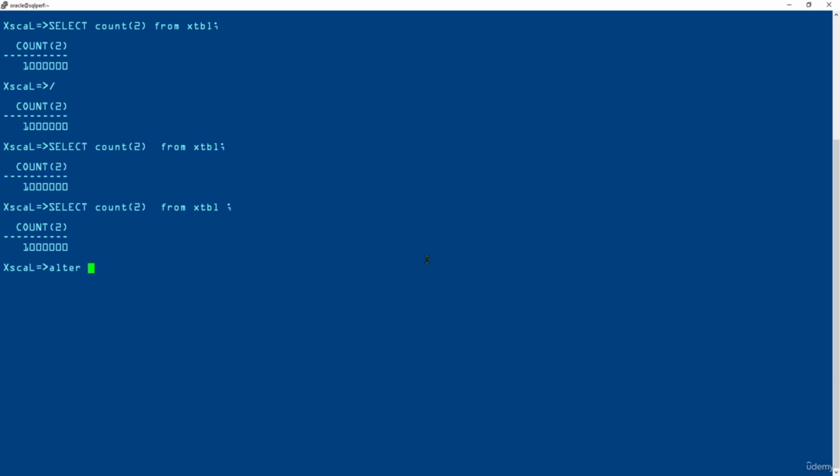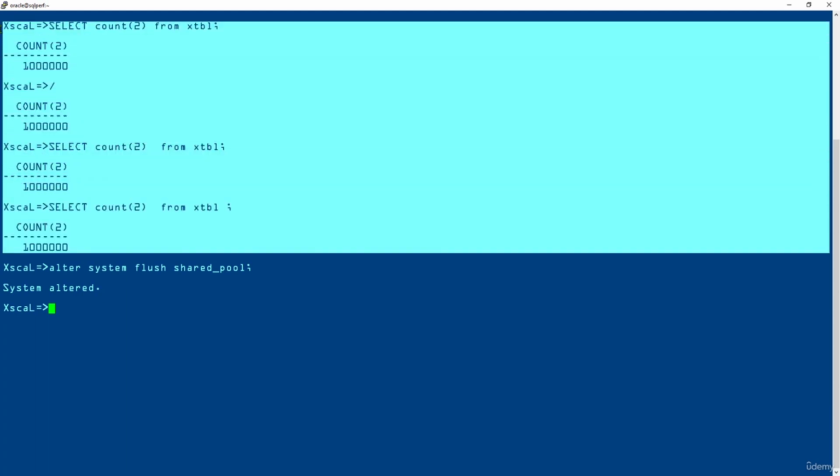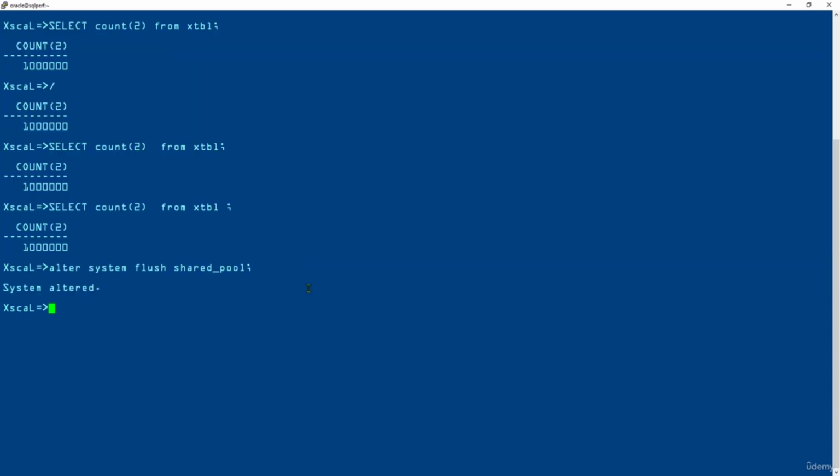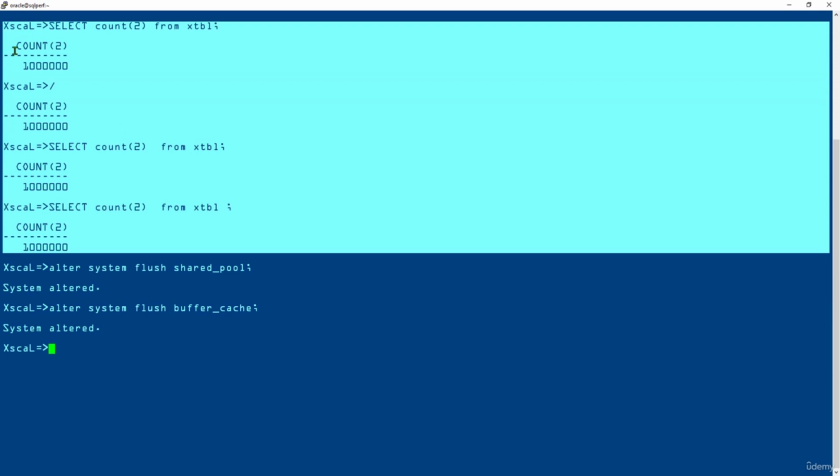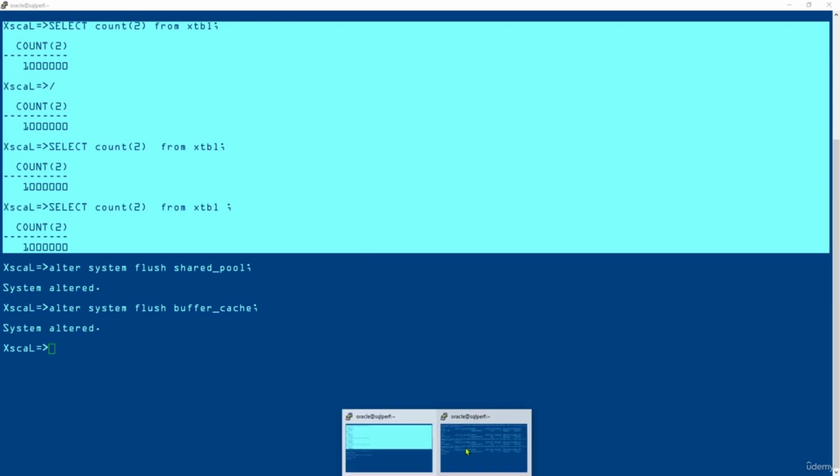Now let me flush the shared pool itself. What will happen? I am just flushing all the data which was cached, which was parsed in shared pool. Okay, let me also flush buffer cache. But there is no use in flushing buffer cache. Okay, since I already flushed the shared pool, all this SQL information will be removed from memory.